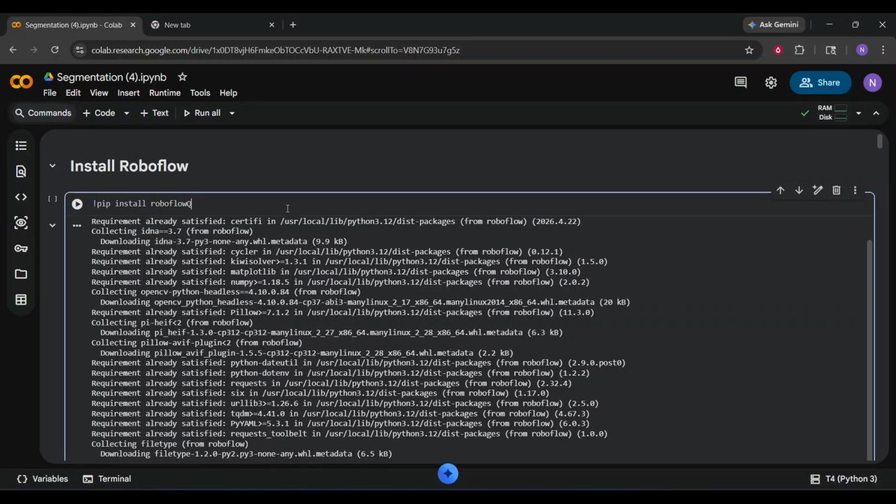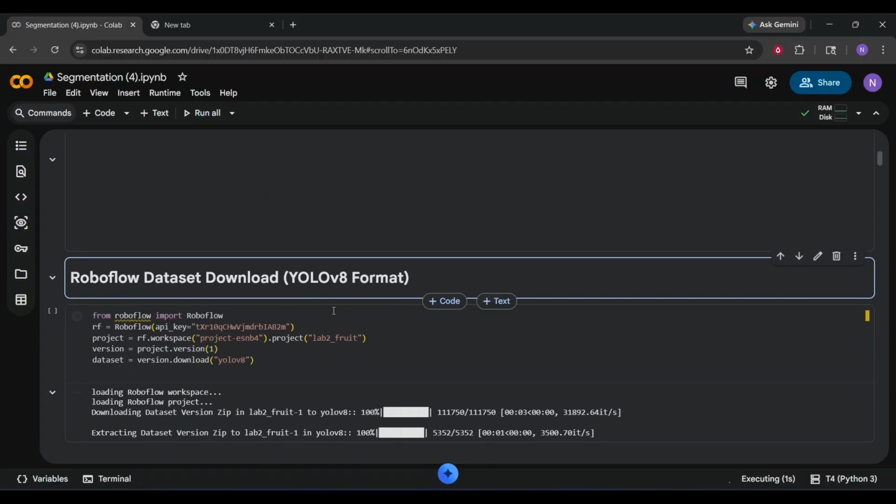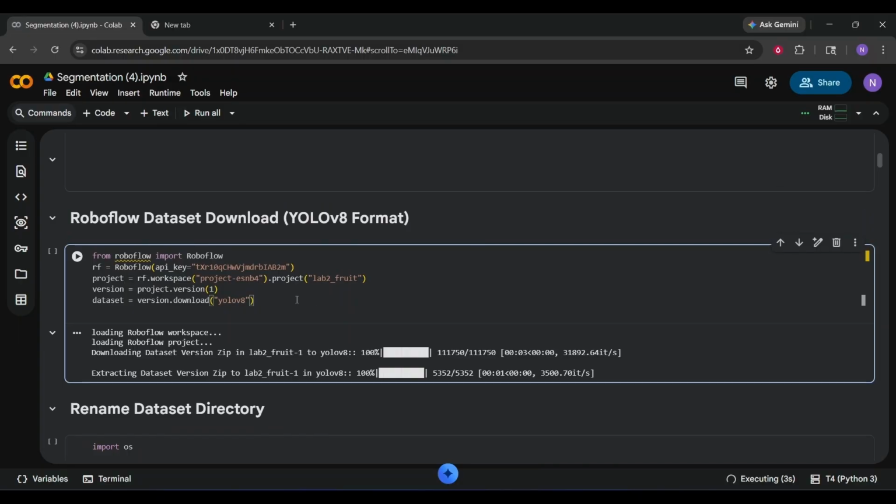Hello friends, so today we will create a fruit segmentation model using a pre-trained UNet model. Okay, so let's get started. This is the first library which we require to download the dataset from Roboflow. This is the code to download the dataset from Roboflow.